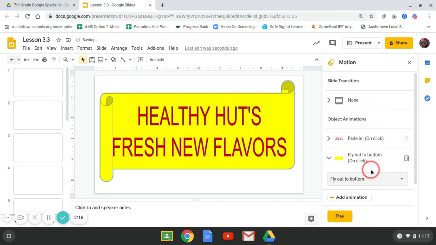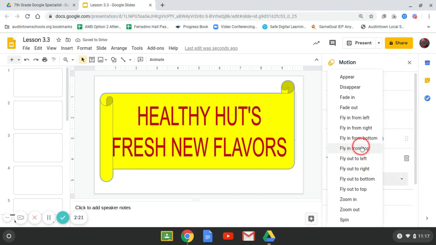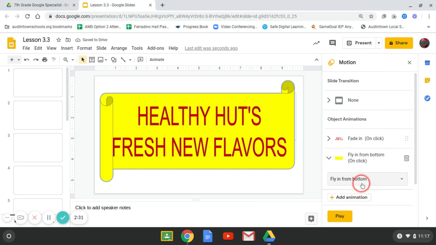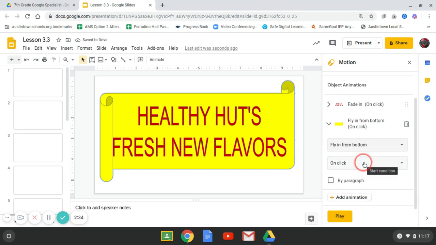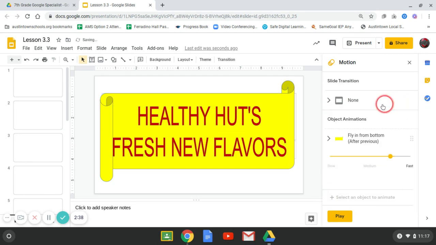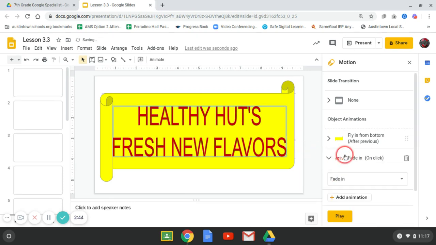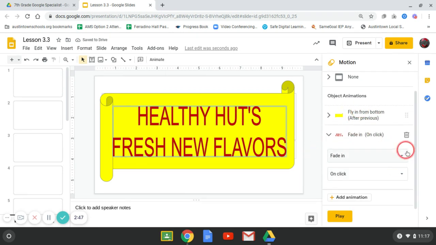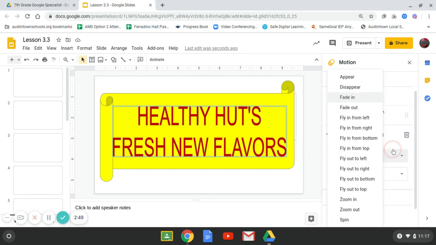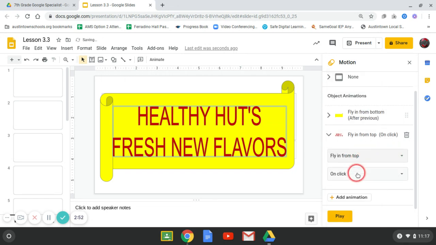I want that to fly in from somewhere. I want to make it fly in from the top, bottom, left, right. It doesn't matter. I can click, let's say fly in from the bottom. And I always want to make sure that it flies in from the bottom. I want to click After Previous. So the words, now I need to click on the words, and I want to add an animation to that. And maybe since this one's flying in from the bottom, I'm going to have this fly in from the top. Again, click After Previous.